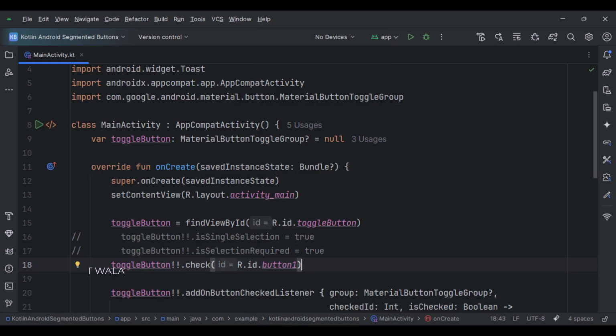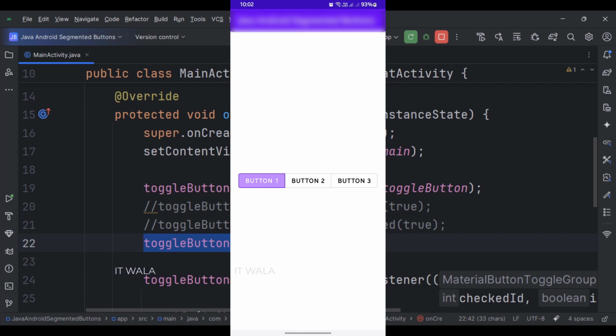Okay. Now, what I want is that button 1 should be selected by default when the app runs. Here's how we do it. We use the toggleButton.check function and pass the ID of button 1. Let's run the app again. As you can see, button 1 is already selected.